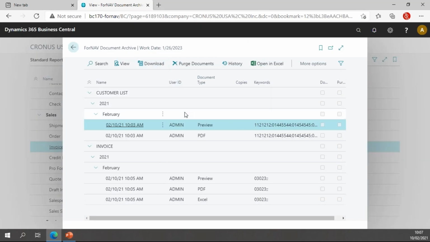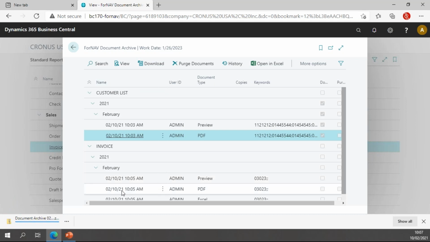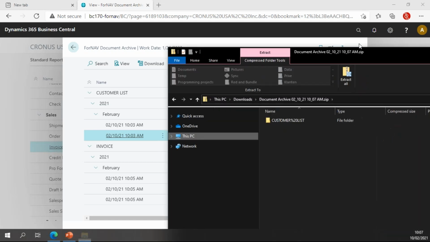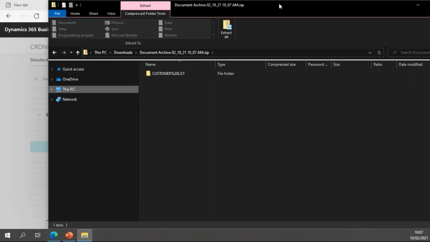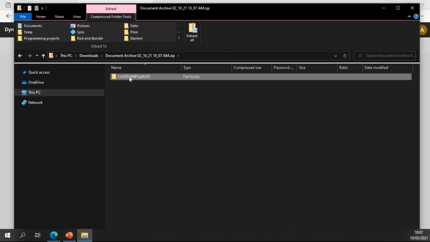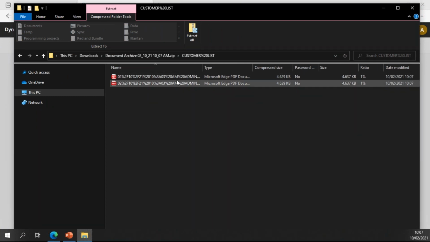The next thing I may want to do is download my documents. And to download the documents, I don't need to do that per document. I can download multiple. And that will download a zip file, which I can open. And if I open this zip file, in this zip file, I have the customer list. And in the customer list, I have two PDF documents that have been saved.